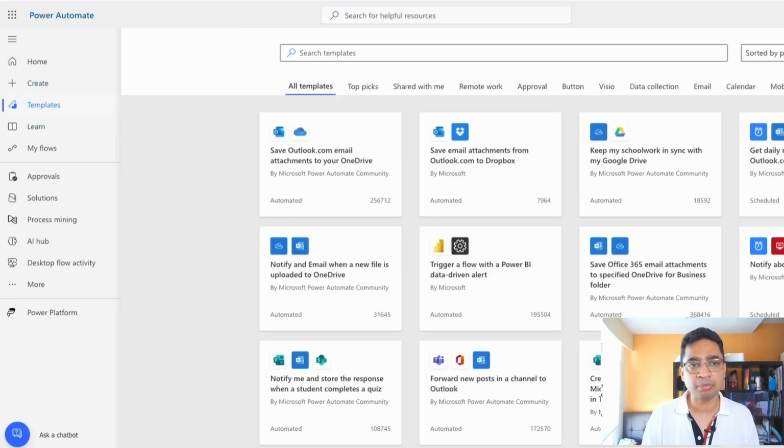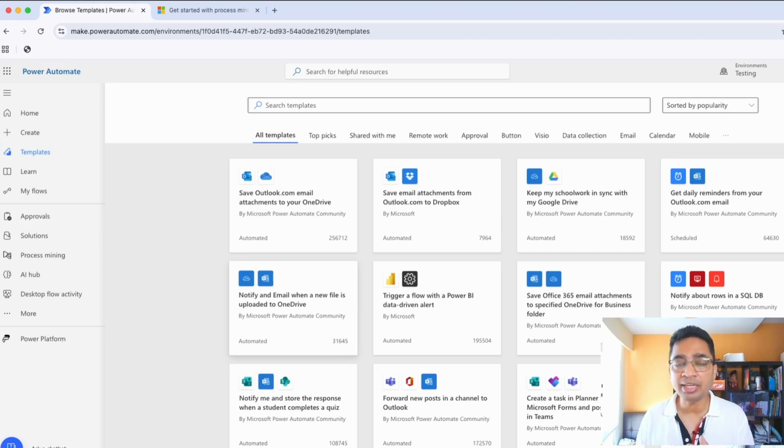When you click on this template section, you will see there are some templates that Microsoft has created or provided by the community. You can use these templates for your flow creation, and it will quickly generate the steps for you without you manually setting up the flow for yourself.